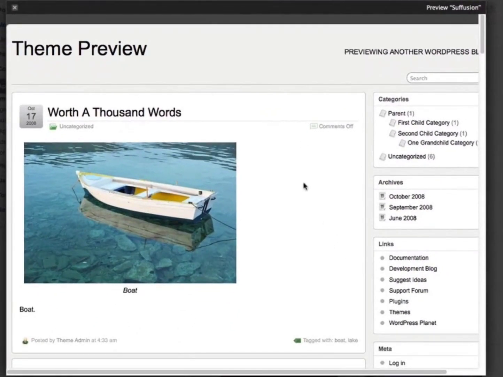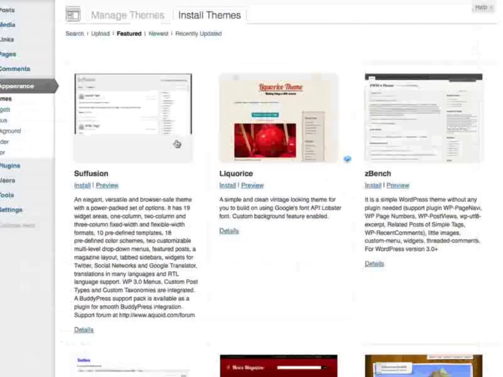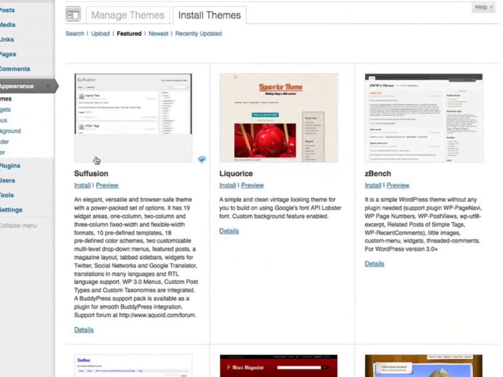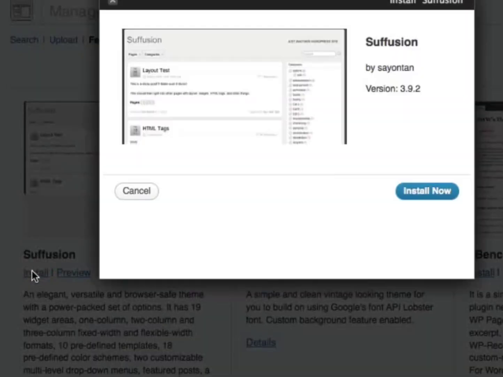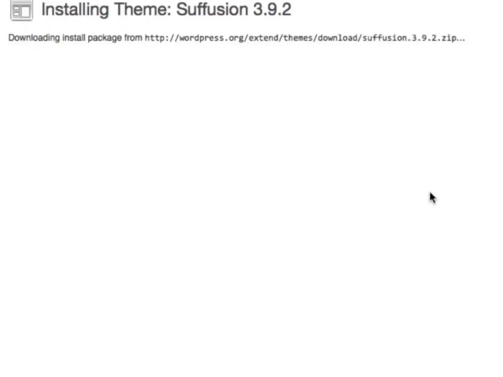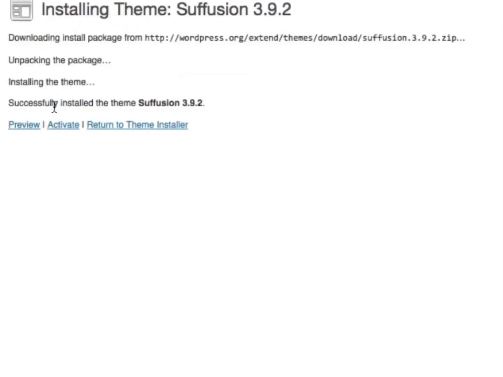And this is just an example of how your blog would look like. So let's say I'm happy with this theme here. I can simply click Install. And then click Install Now. And now it's successfully installed. I can activate this theme or I can preview it. Let's activate it.